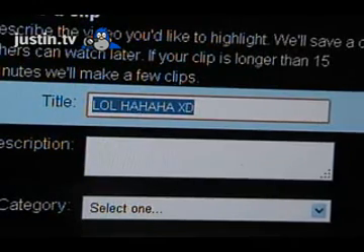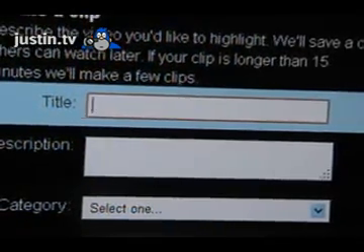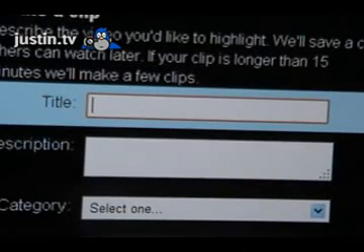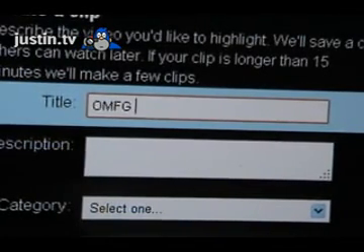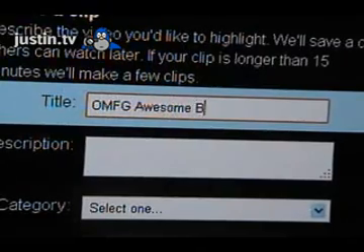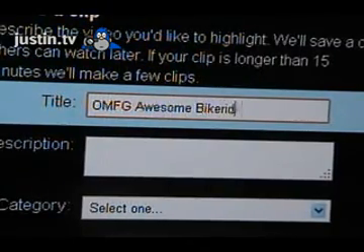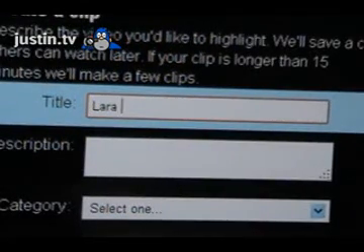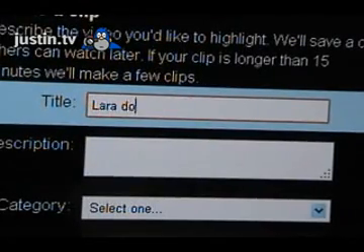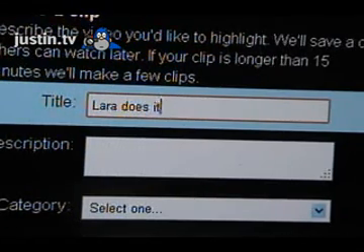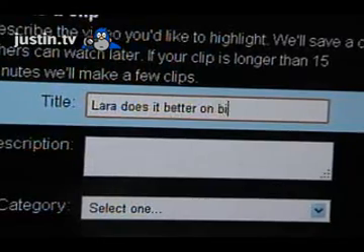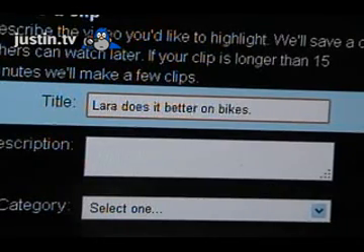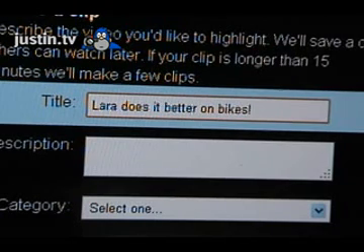So what you do is, you could say, oh my god, awesome bike ride. If you want to be obnoxious, you can say something awesome. Or how about, let's say, Laura does it better on bikes. Put an exclamation point after it, not a yay or whatever that is. Laura does it better on bikes.